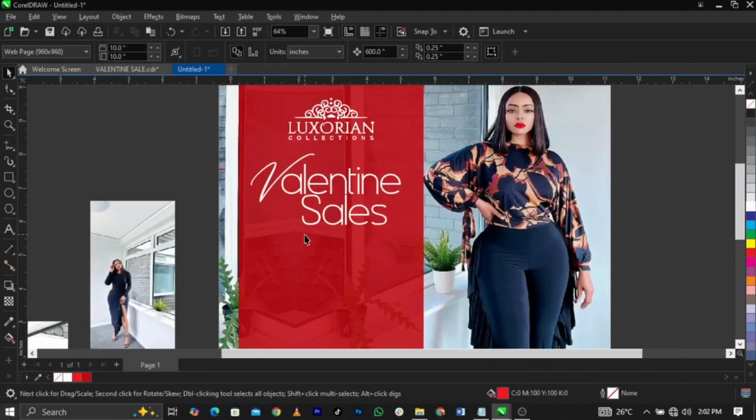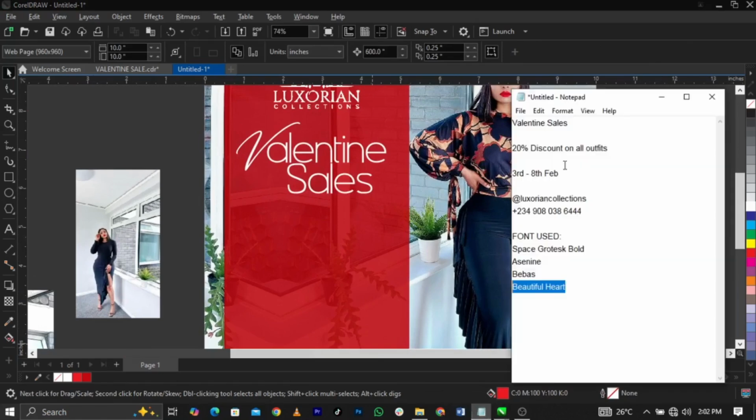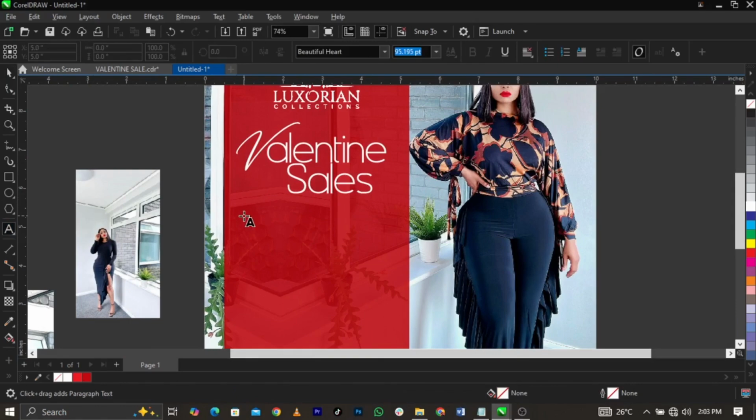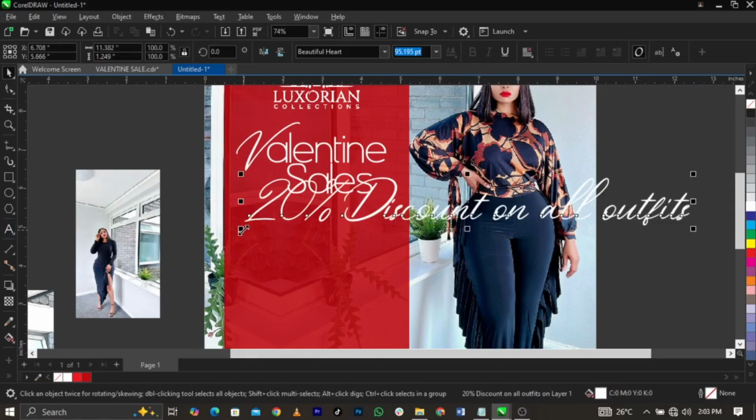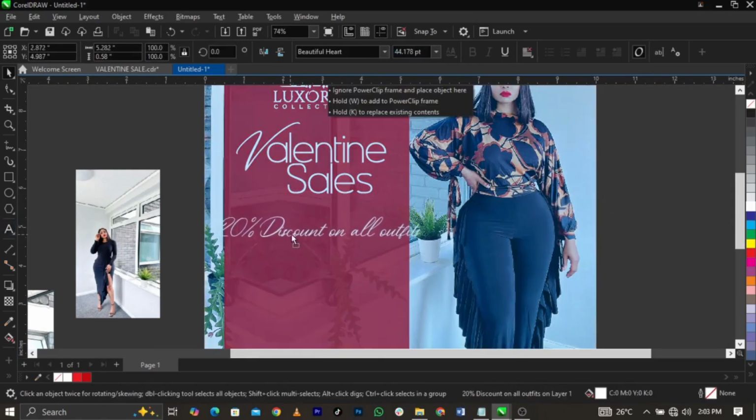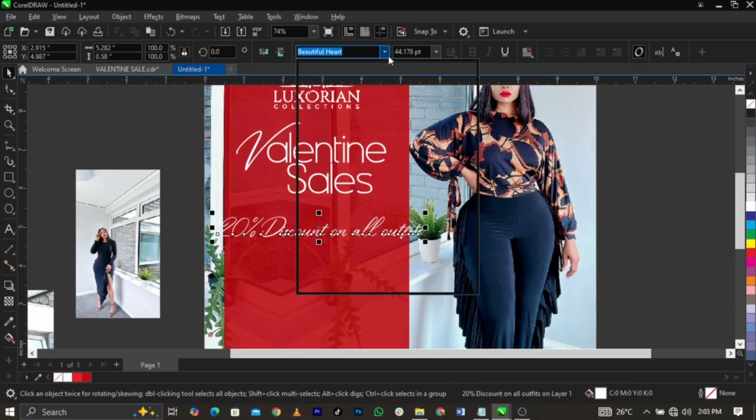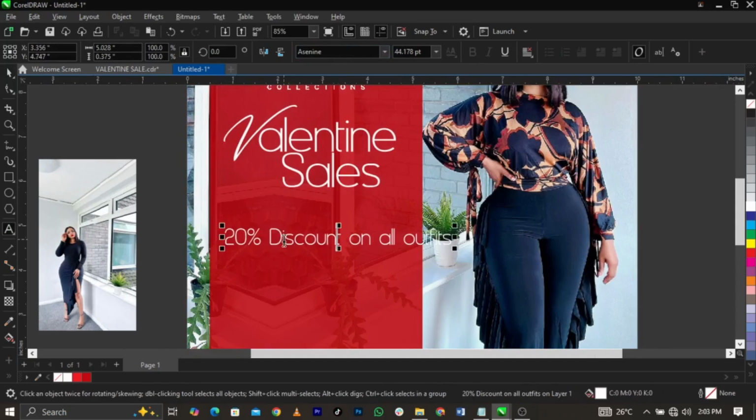All right, so the next thing we're going to do is come over to this, copy this text, then paste it over here. Ctrl+C to copy, Ctrl+V to paste. So we're going to maintain this font. All right, we'll maintain this font. So what we're going to do is break this apart.